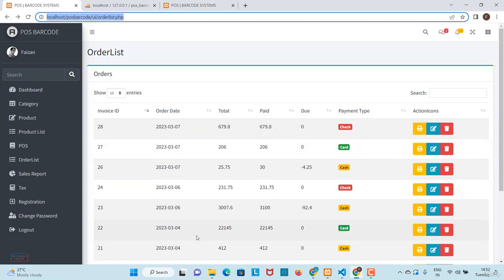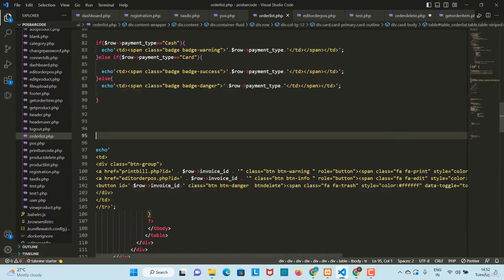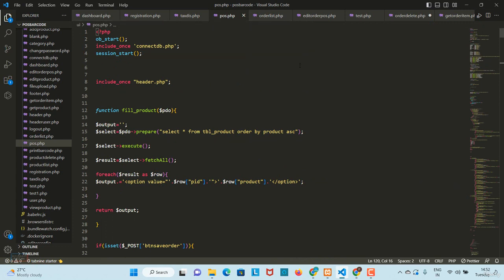Okay, now let's go to our code editor and to our POS.php file. From the POS.php file we are going to select all the code, copy it, and paste it into our new file, which is EditOrderPOS.php. I will call the EditOrder.php file by that name, not EditOrderPOS.php again and again. Okay, it's a lengthy name, that's why I'm calling it EditOrder.php. I hope you get what I am saying.